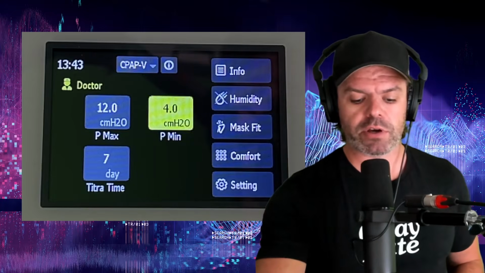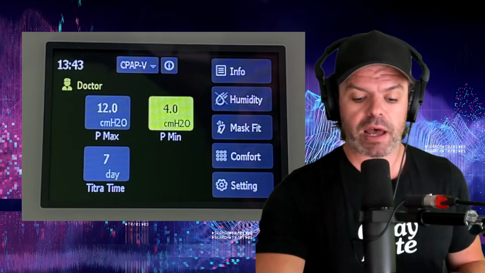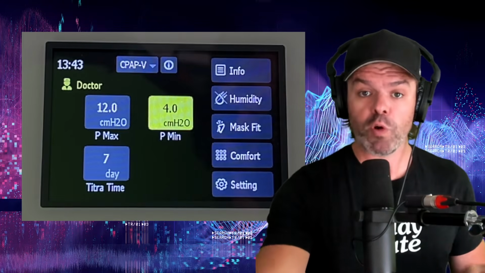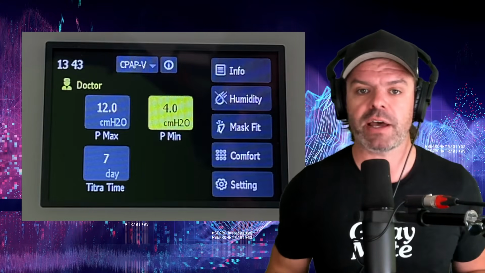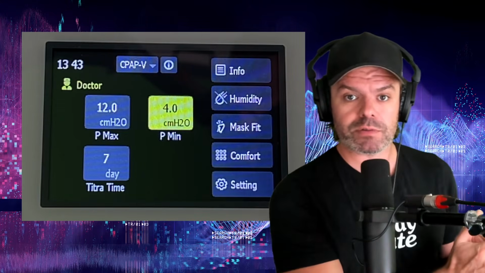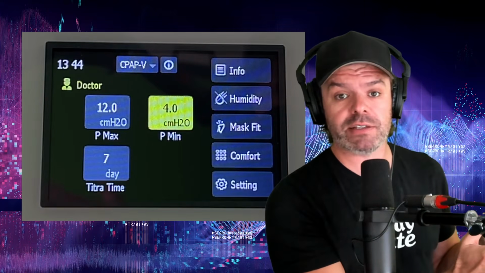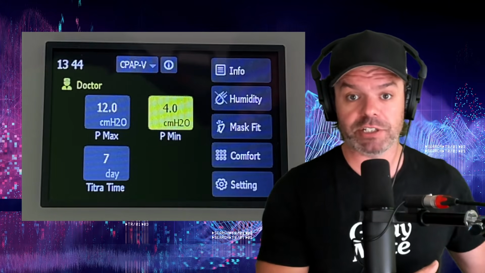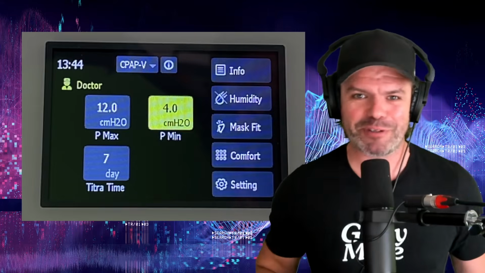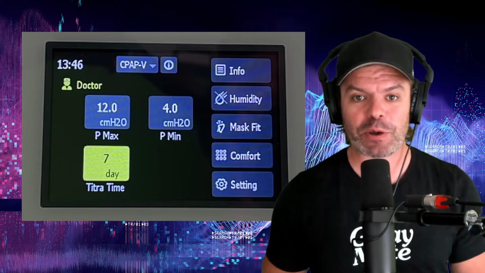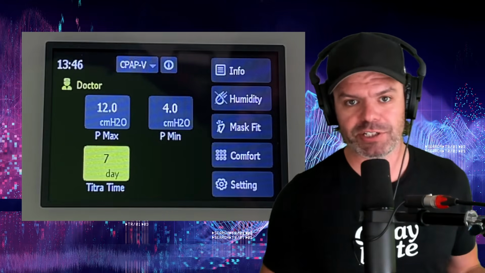So you can see here, it's got a titration time, 7 days. And we can set a min pressure and a max pressure. So it will function as an automatic machine for those 7 days. But after those 7 days, it will use the data from the automatic mode from those 7 days to set a fixed pressure for the patient. Does that make sense? I'm confusing myself here. Basically, it's like using automatic mode to determine a suitable fixed pressure mode for the patient. All right.